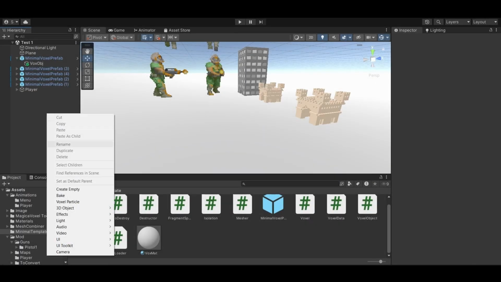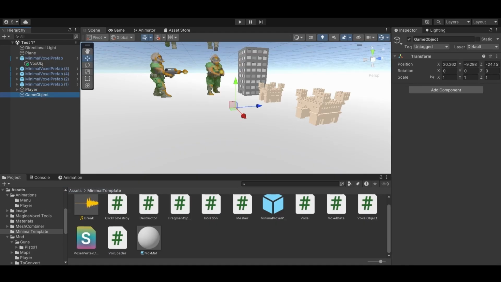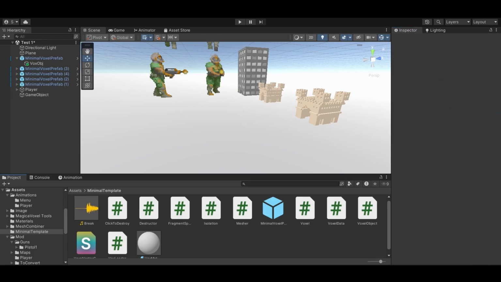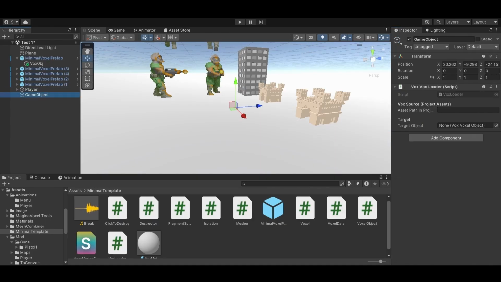Okay, moving on to setup. The first thing we are going to do is create an empty game object. Very important that it's empty, doesn't have any scripts. We put the Vox loader script on it, and as you can see, we have the field for the path of our project model or whatever. I have one of them already here, so we'll just copy it.